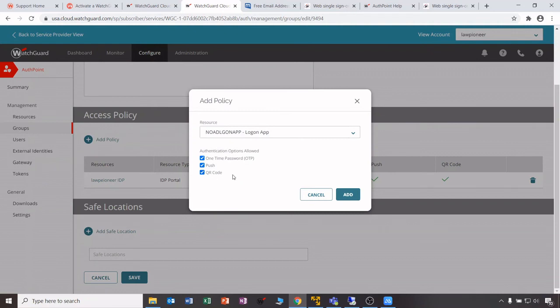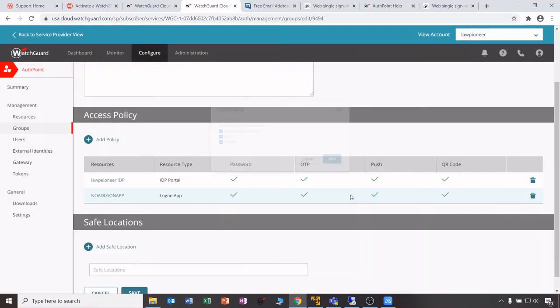QR code is essential when it comes to your login app, because if you don't have an internet connection, then you can use the QR code with a local password to log into your laptop. We're going to click on add. All right, so we have the resource as part of the group policy now here. I'm going to go and download the components.